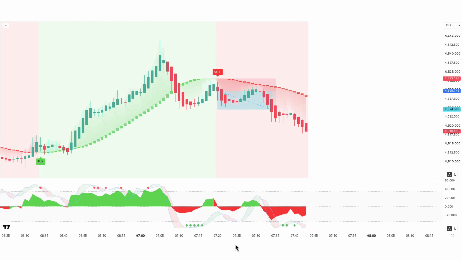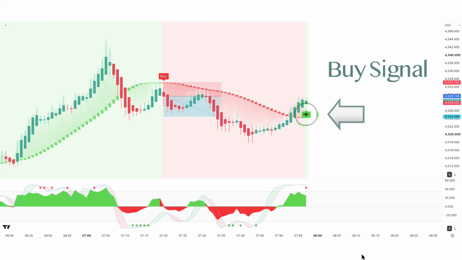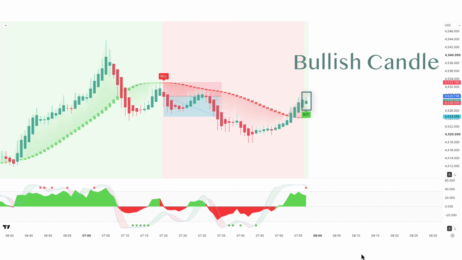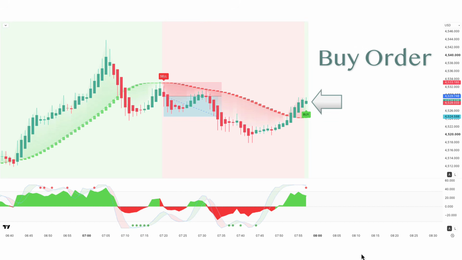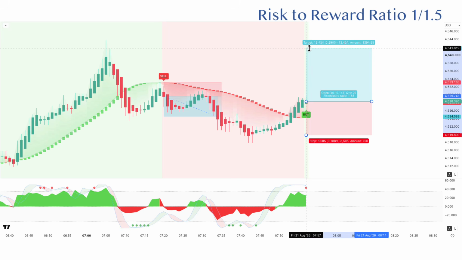Let us now understand the long position. When the Butterworth Spectral Trend label is up, this is a buy signal. The DMI and SRSI indicator should show a green area. The market should form a bullish candle. If these conditions are fulfilled, then we will place a buy order. Our stop loss is to be placed at the previous low of the market, and the risk to reward ratio will be 1 to 1.5.